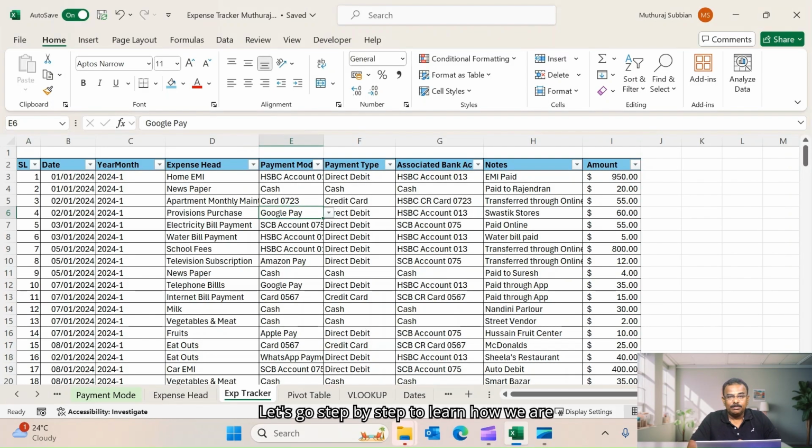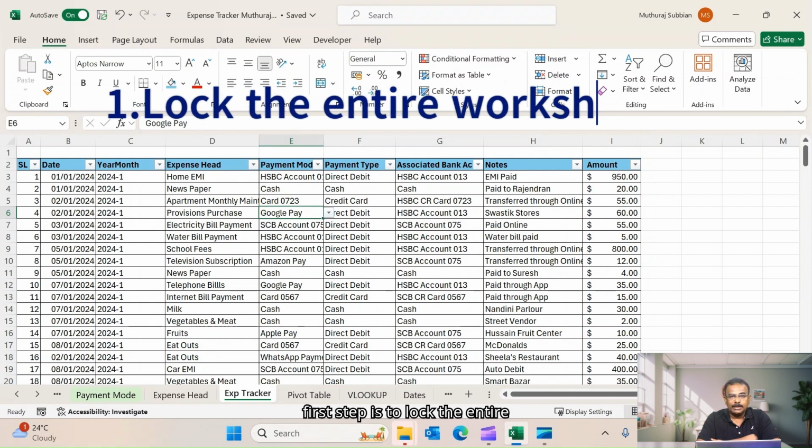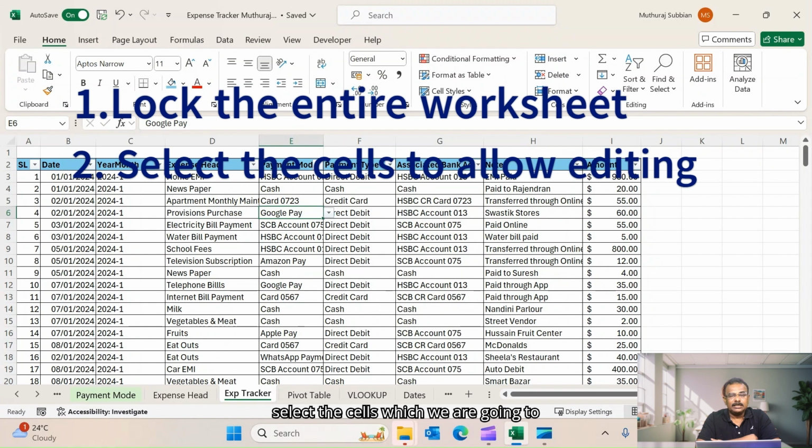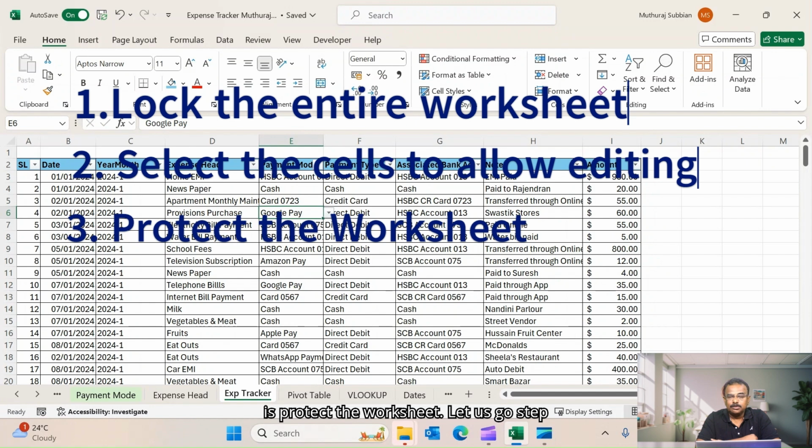Let us go step by step to learn how we are implementing the features one by one. The first thing we are going to learn is restricting the user to edit all the cells except the cells which we decide that they can edit. There are three steps involved in it. The first step is to lock the entire worksheet, step two is to select the cells which we are going to allow the user to edit, and the third step is to protect the worksheet. Let us go step by step.